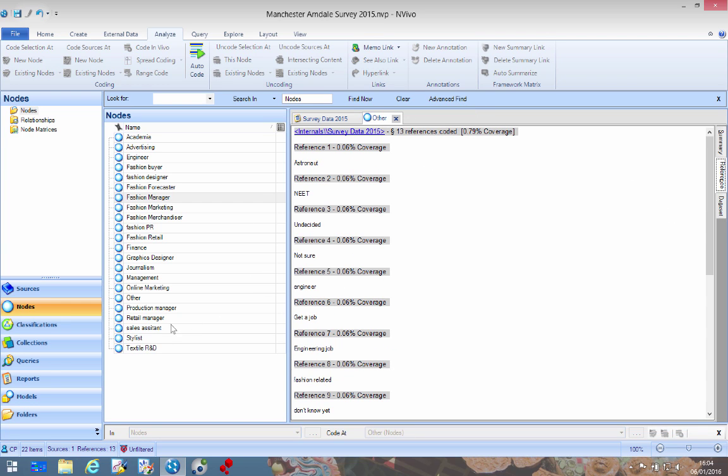So I'm going to go through now and finish off making sure all my nodes are correct and everything is in the right place.